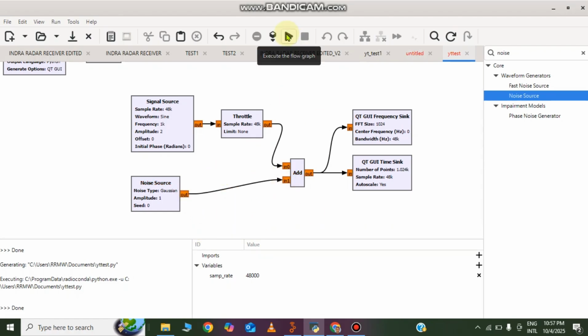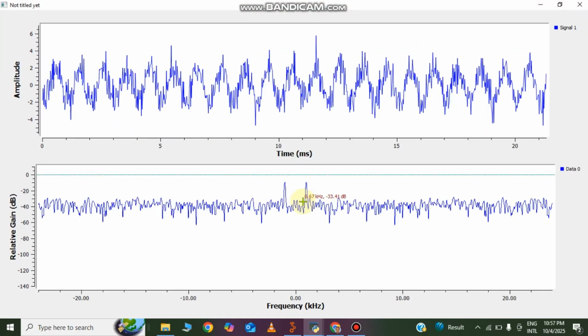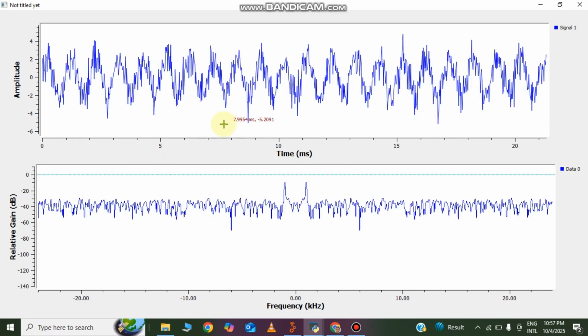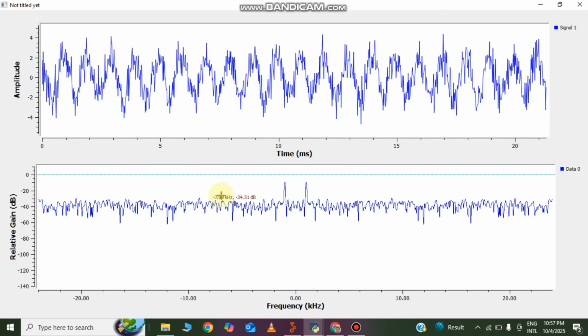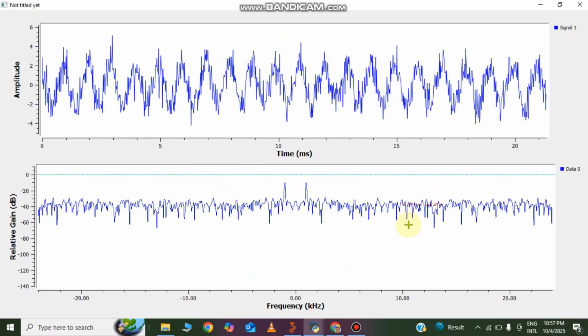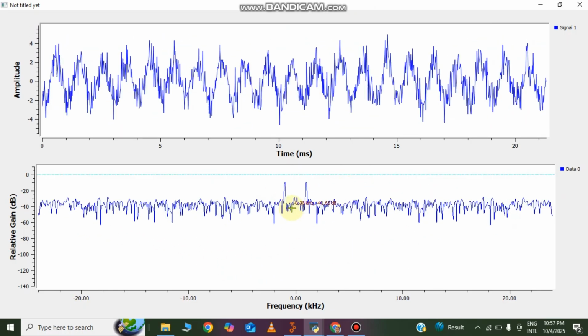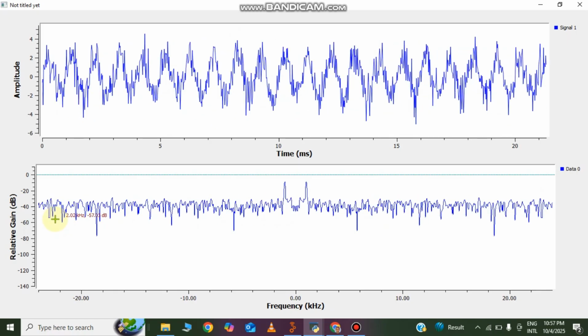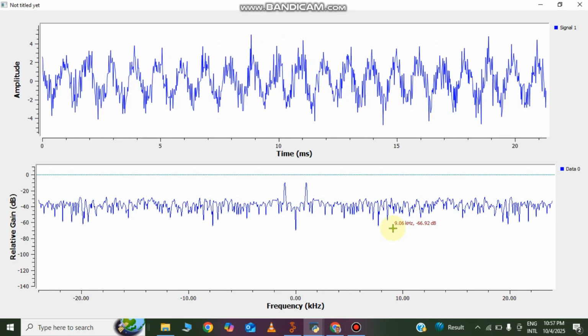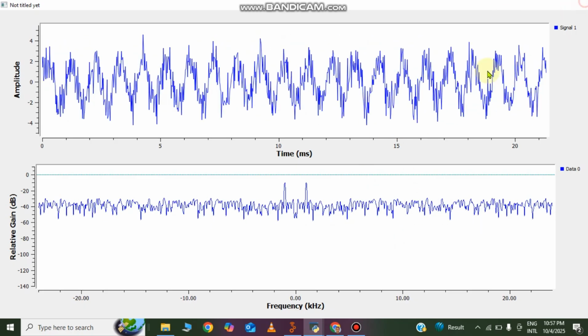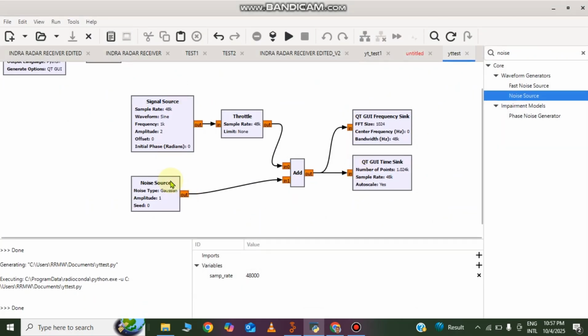If I run this flow graph, now you can see how noise has impacted the waveform. This is the waveform in time domain, and also this is the waveform in frequency domain. As you can clearly see, the noise spectrum has impacted the spectrum of the waveform. And then close this.